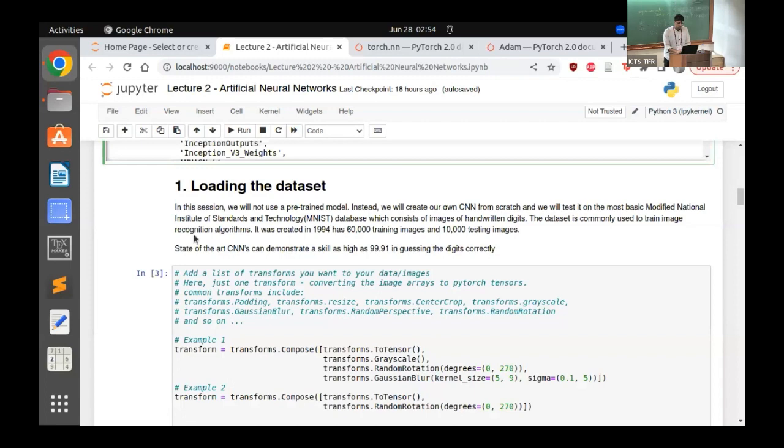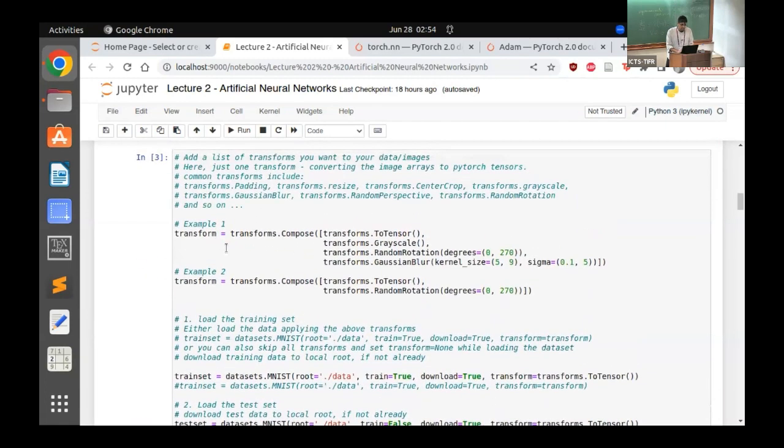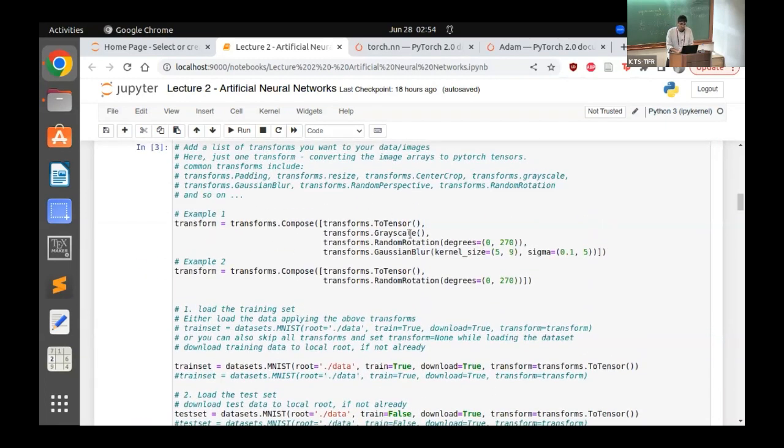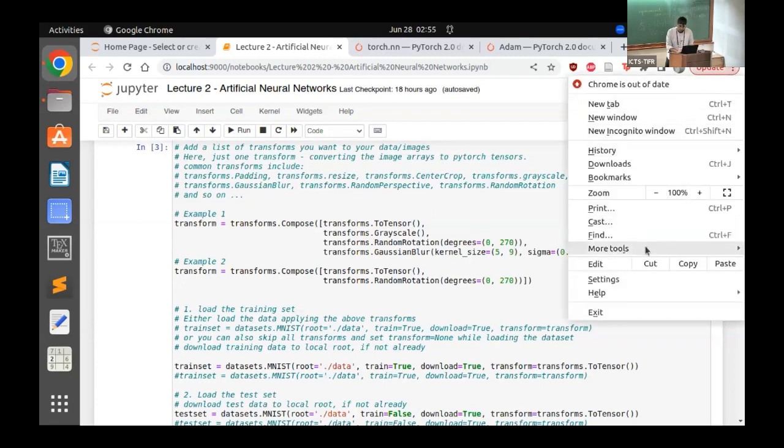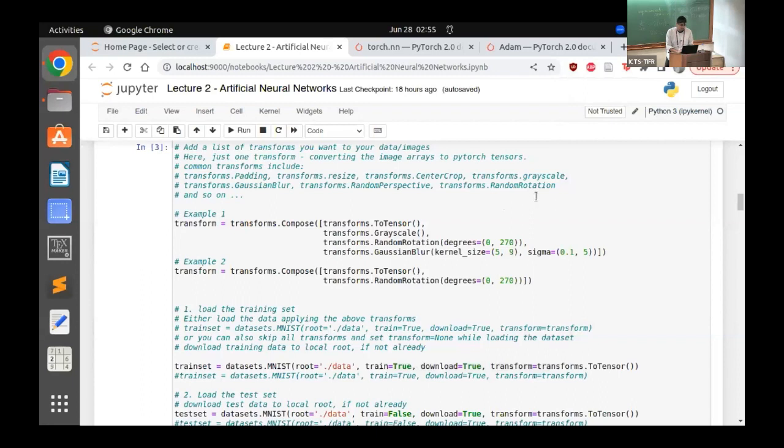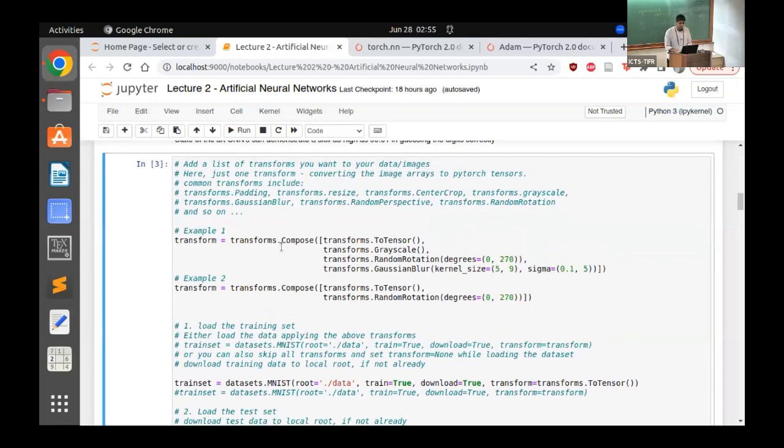Okay, we'll load the data set. This cell here allows us to load the, can I hide this window? Does anyone know how to go full screen? Okay, never mind.